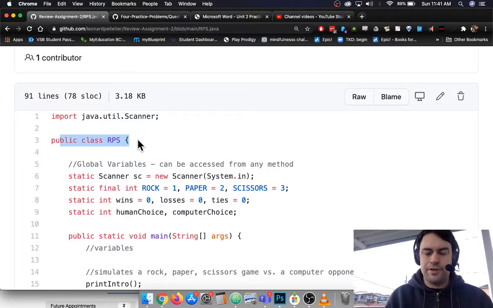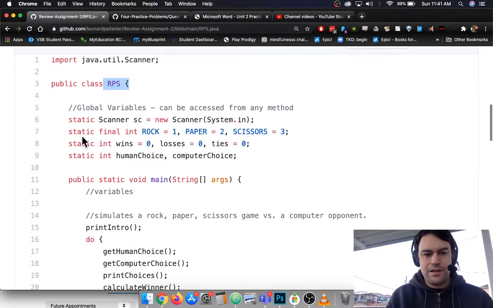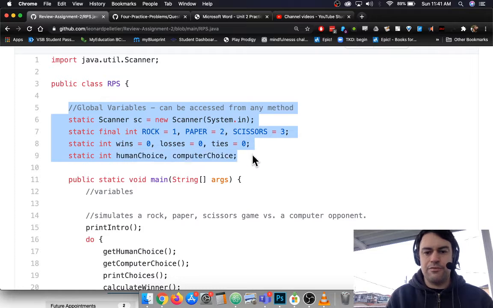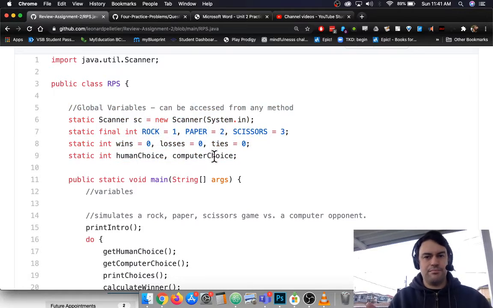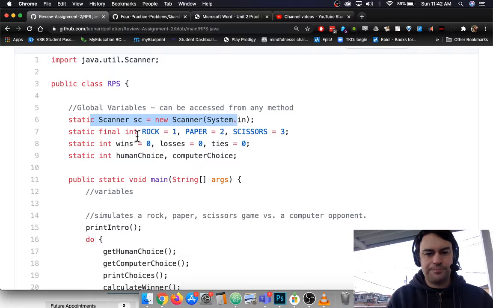So first of all, we're having our class called RPS. Could have been review assignment 2, whatever you want. And then I'm using global variables for most of my stuff so that my various methods can access them. It's not necessarily the best way to program. Global variables are potentially error prone, and in a small scale project like this, it's no big deal, but we'll be learning about more advanced techniques down the road. But for now, I think this is a good time to use some global variables to keep the problem fairly simple. So we have a scanner.